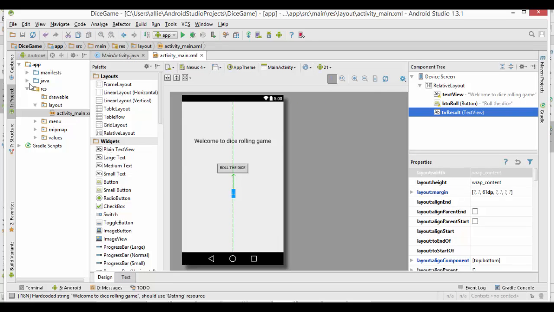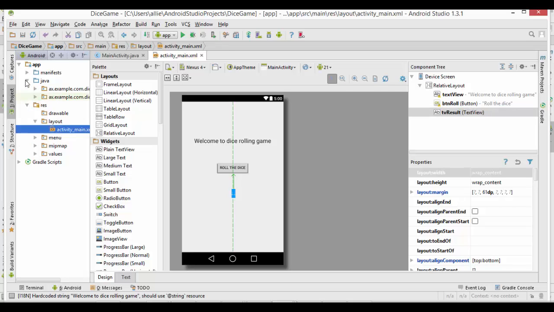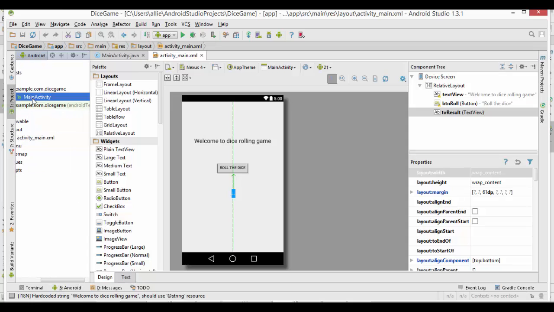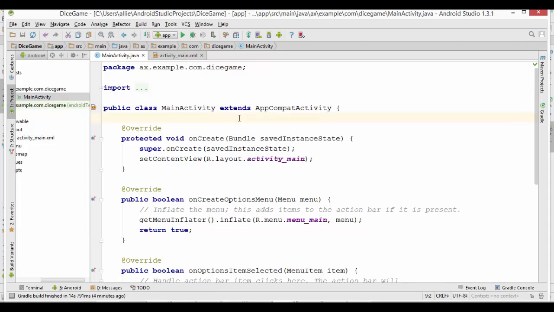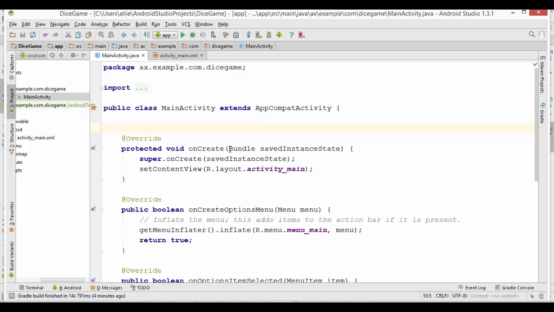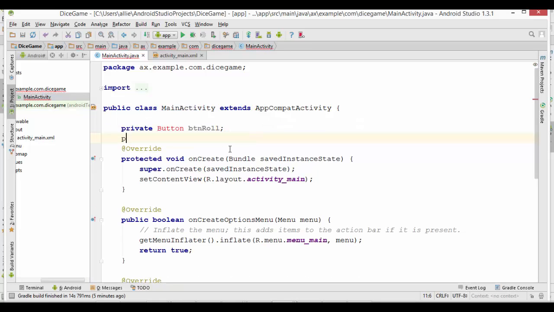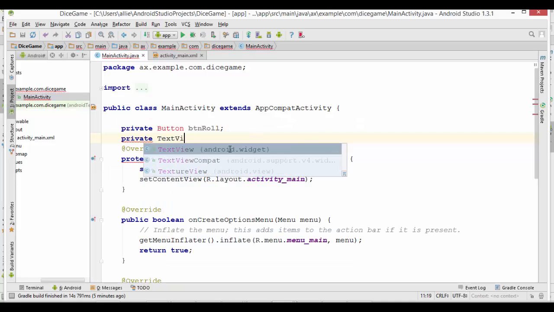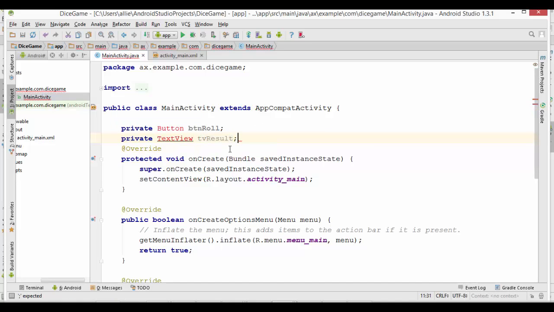Alright, now let's go back to our Java code. Go to your app, Java, go to your package, and find mainActivity.java file. First thing we want to create is reference objects to our layout components. So inside your main activity class and outside any other methods, we want to create reference object. Private button roll, and we want to create a private text view object, TV result, and make sure to import Android widget dot button and Android widget dot text view.